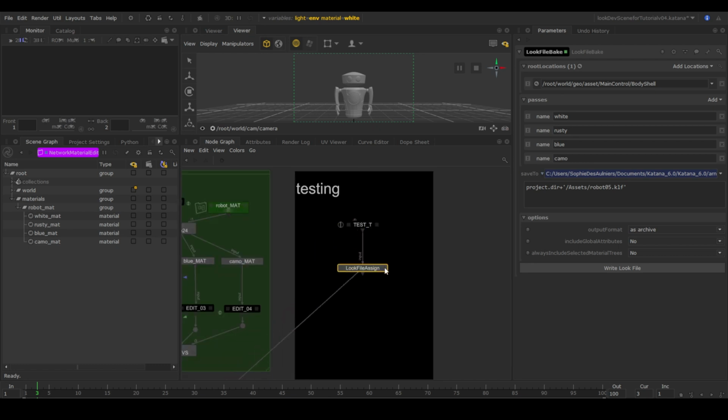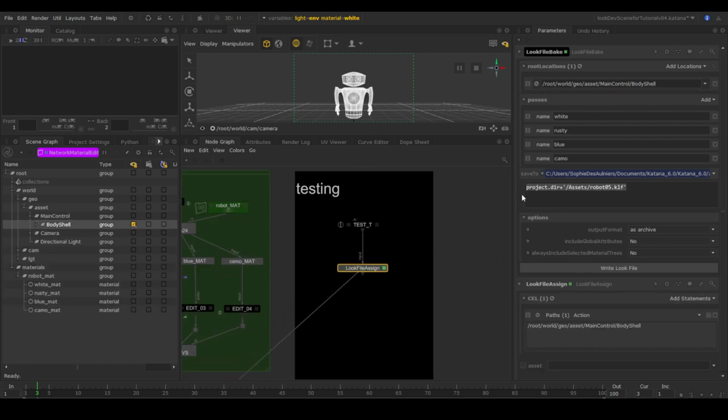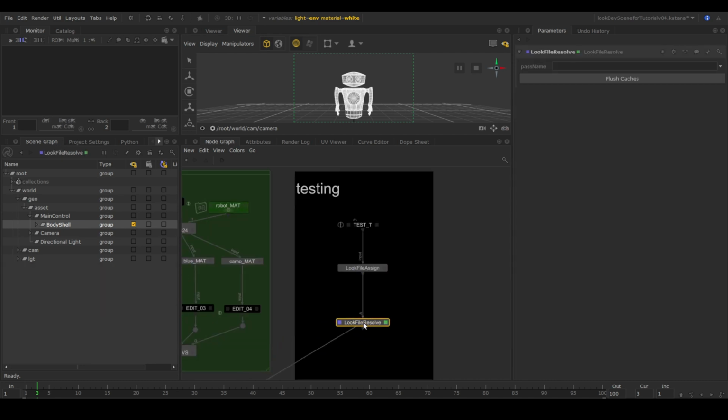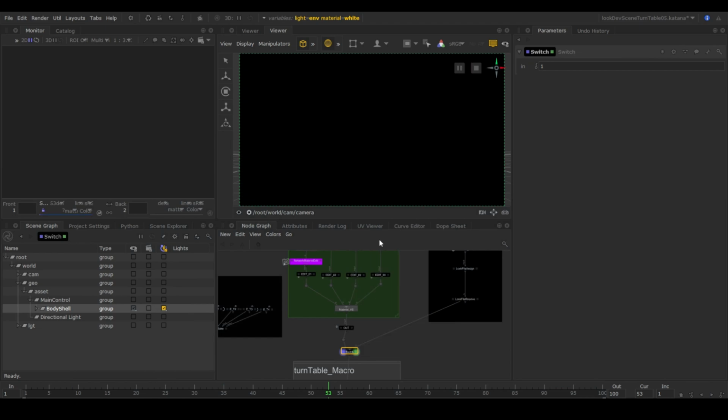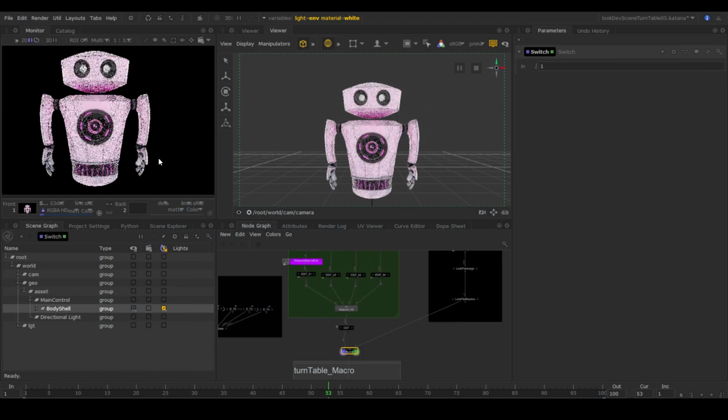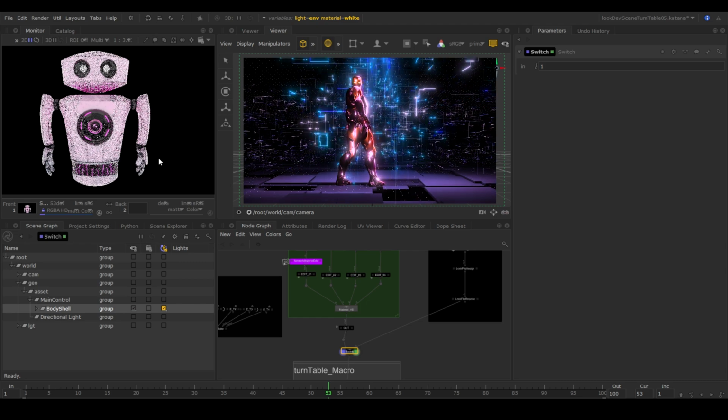A new LookFile assign node and a new LookFile resolve node are brought in to clean up the scene, flush the caches, and assign the white input. By triggering a render, we can see that our character is now a pink emissive wonder, ready to dance the night away.